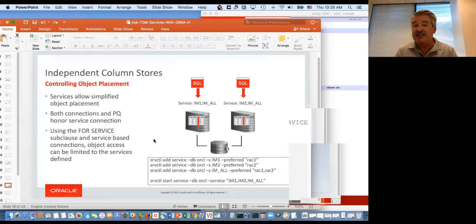So the other example, independent column stores, and we'll talk a little bit about this. I actually have a demo that will look at how this works in SQL Plus in an actual RAC environment. But the idea is that we might have an IM1 node and an IM2 node, a two-node RAC cluster. And then we have an IM_all service that would cover both nodes in this case. And so here we have the ability to place objects either in one node, the other node, or distribute across both nodes. And that's the syntax that you would use to set up those services and start them.